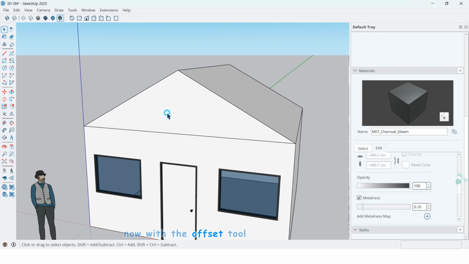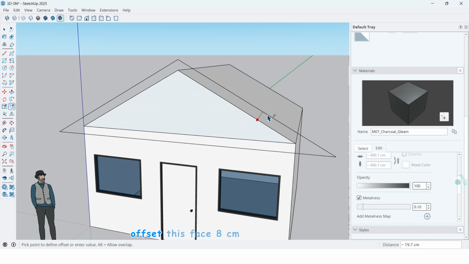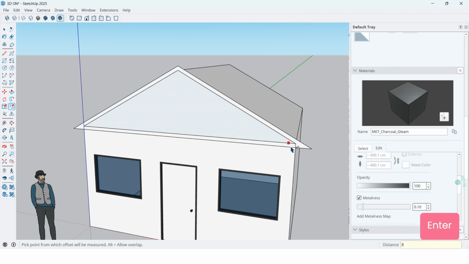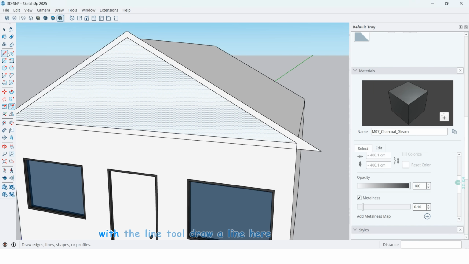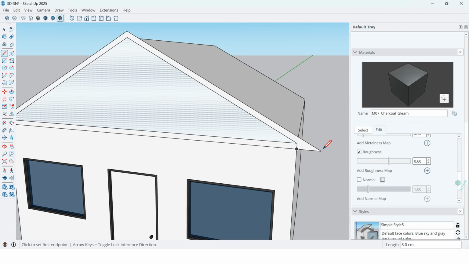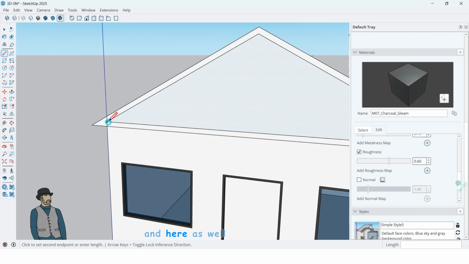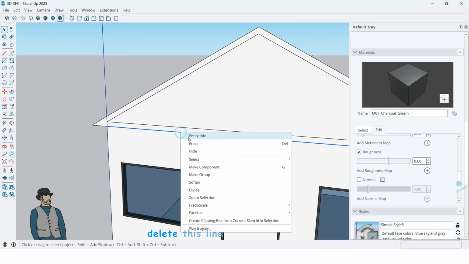Now, with the Offset tool, its shortcut is F. Offset this face 8 centimeters. With the Line tool, draw a line here, and here as well. Delete this line.